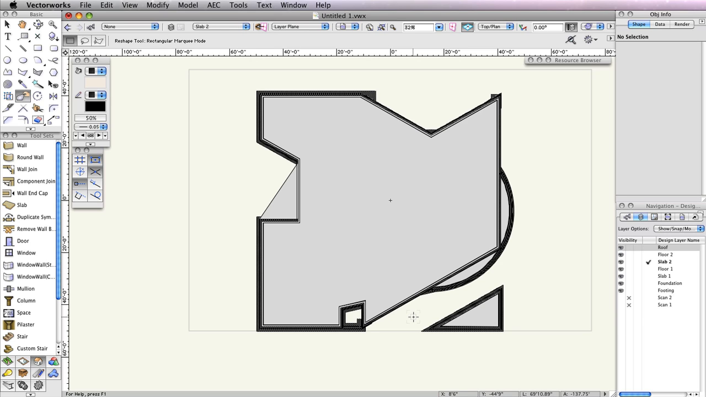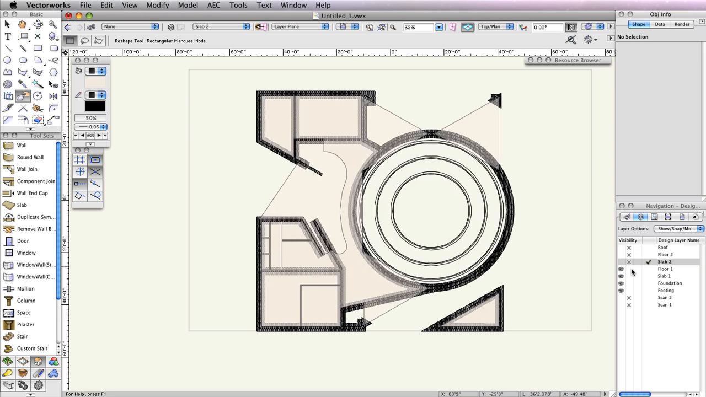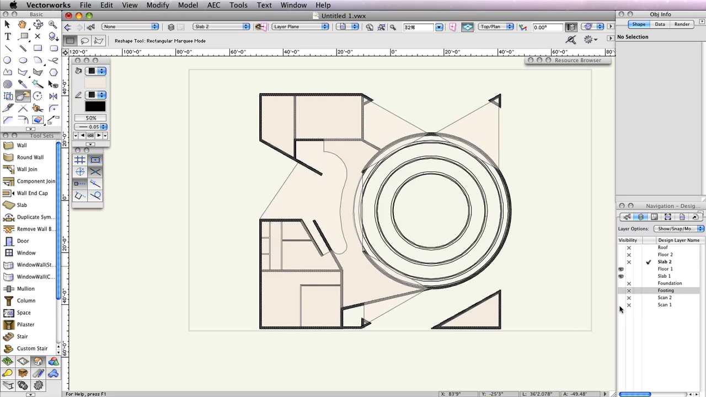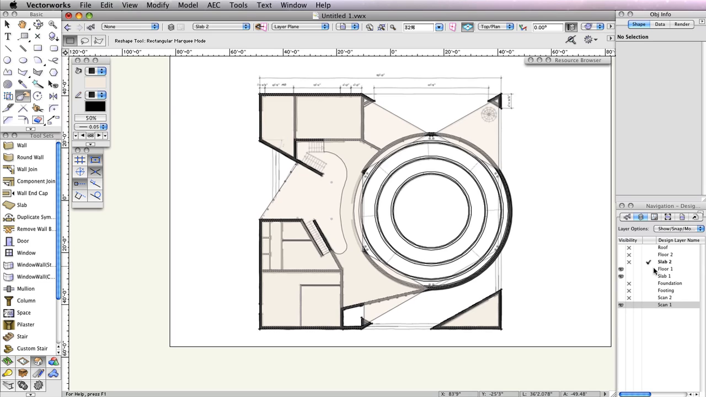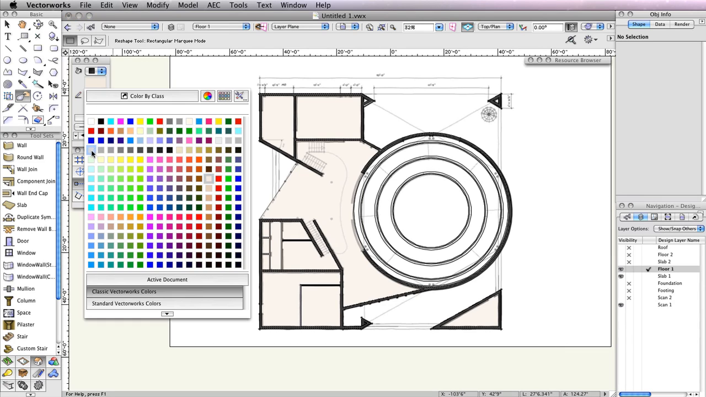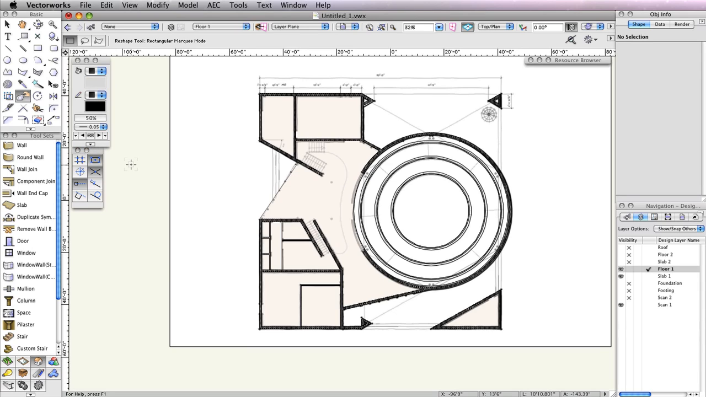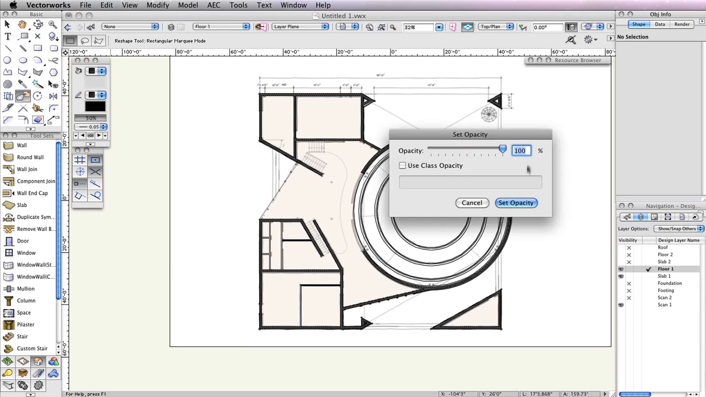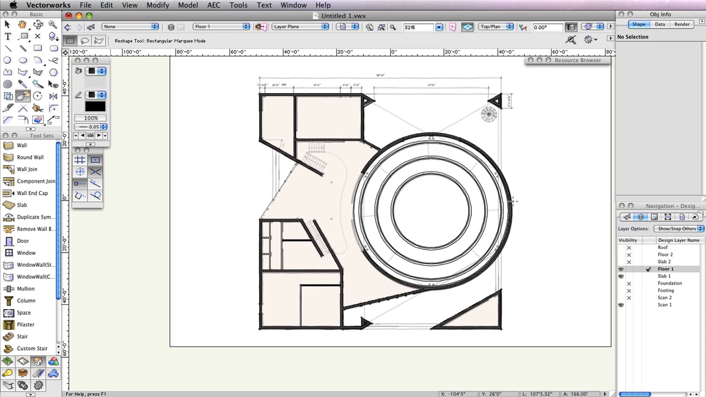First, in the navigation palette, set all design layers to invisible except Floor 1, Slab 1, and Scan 1. Also, set Floor 1 as the active design layer in the navigation palette, and choose Show Snap Others from the Layer Options menu. Additionally, make sure there are no objects selected, and change the fill color in the Attributes palette to a shade of gray. It's okay if it's the same shade of gray you used for the roofs. Make sure you increase the opacity in the Attributes palette back to 100% as well.